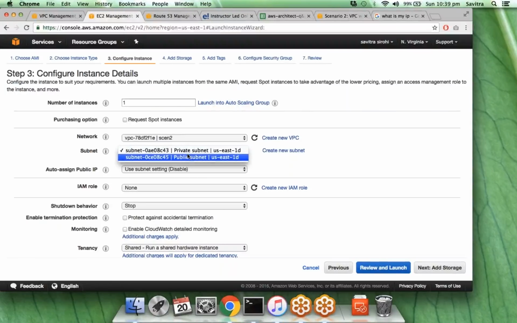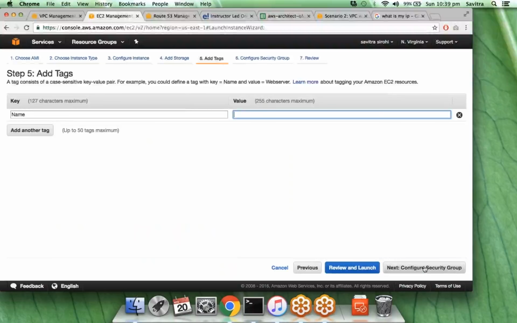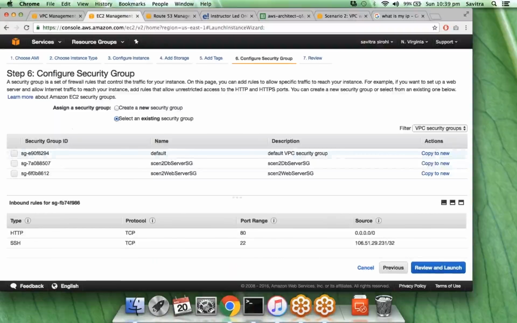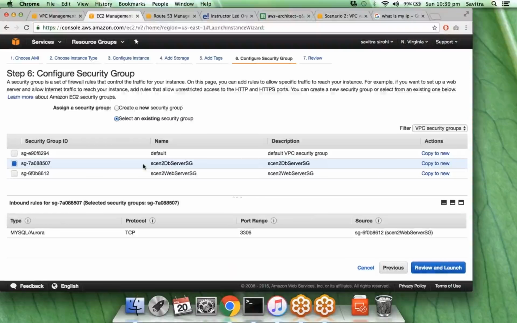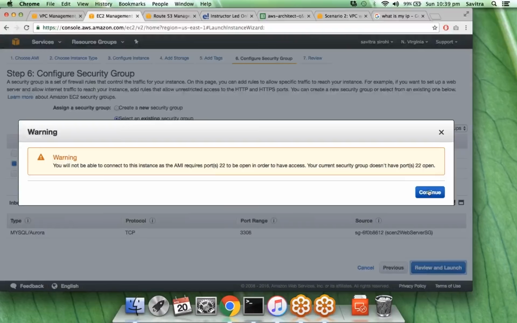We want this server to be a database server, therefore it goes into the private subnet. And because it's in the private subnet, there's no sense in having a public IP address. Everything in the private subnet will only have private IP addresses. That's it, so now we can move forward. All these selections are something that you're familiar with. Here we are selecting the database server security group that we just created. This is important, and we can now review and launch.